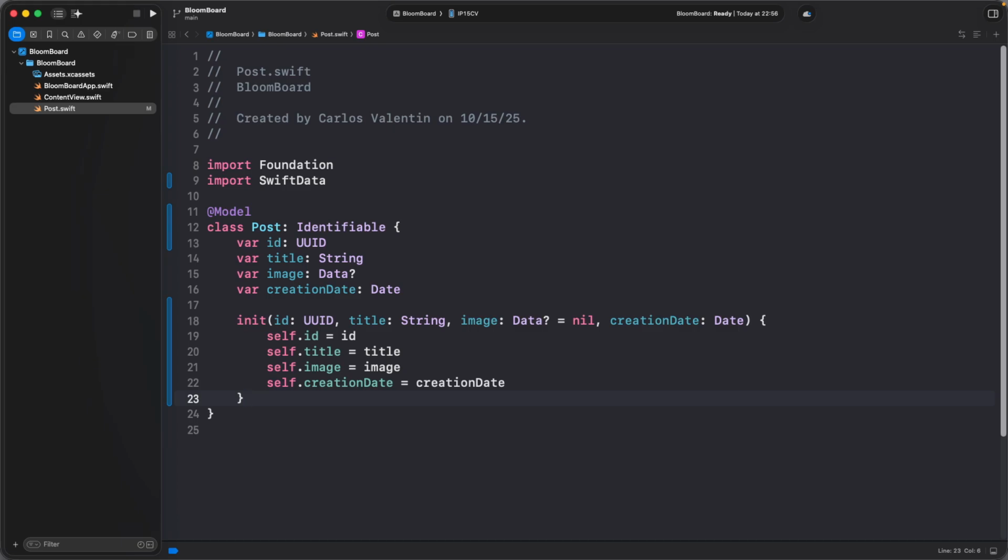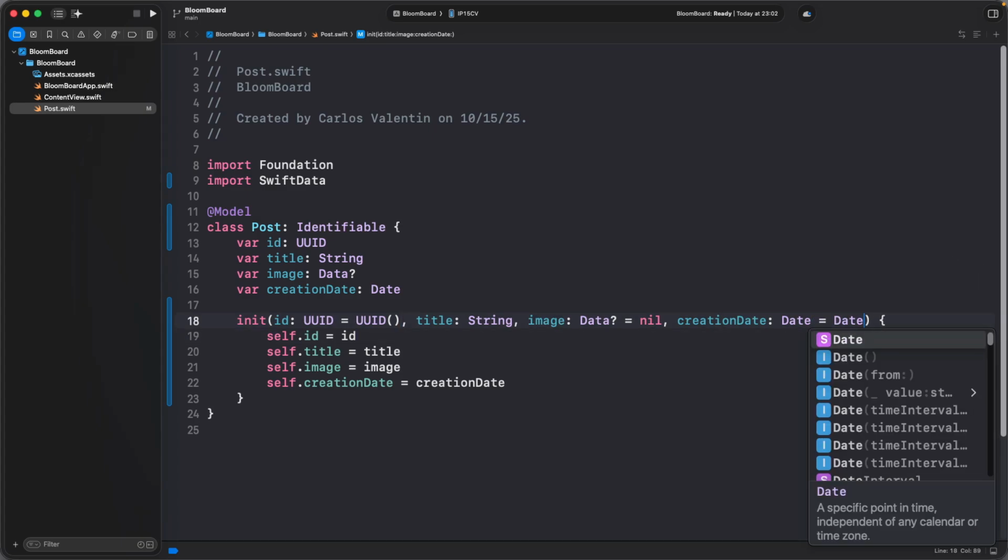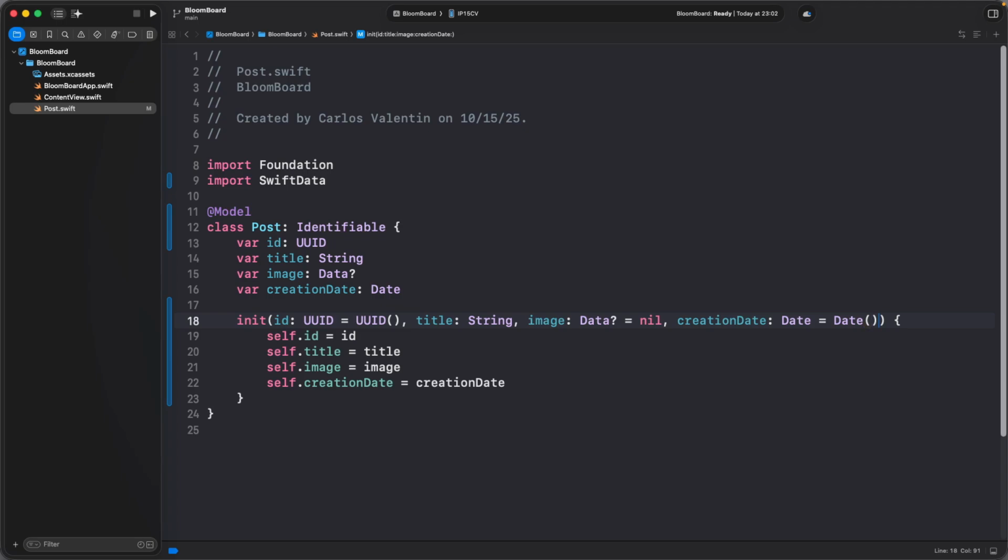To improve this a bit more, after ID, UUID, in the initializer, add equals UUID with parentheses. This will automatically create a new ID anytime a post is made. We can also do this for creation date. After date in the initializer, add equals date with parentheses. This will automatically set the creation date to the current time when a post is made. By applying these changes, each post will have a unique ID and a timestamp automatically.